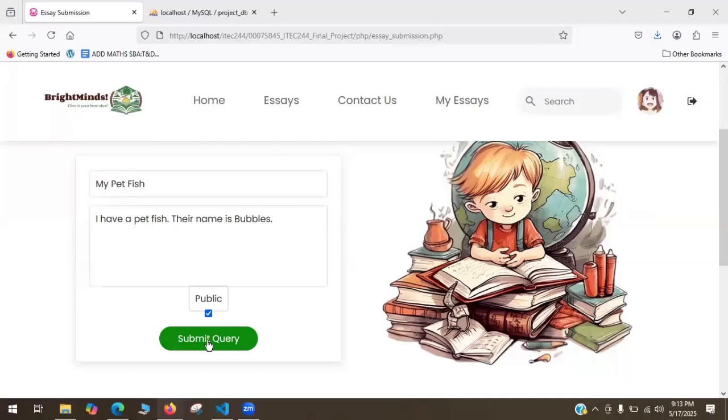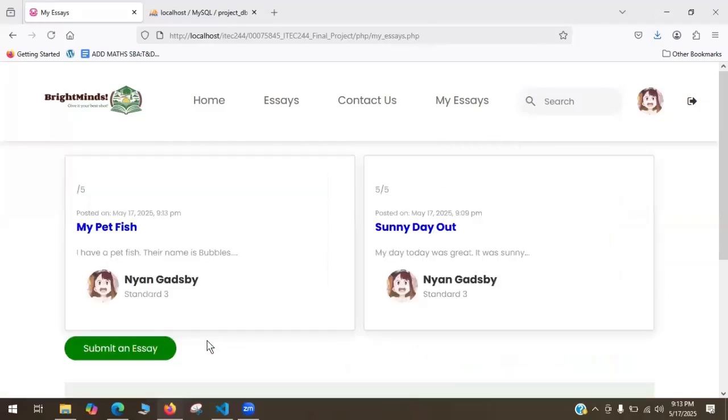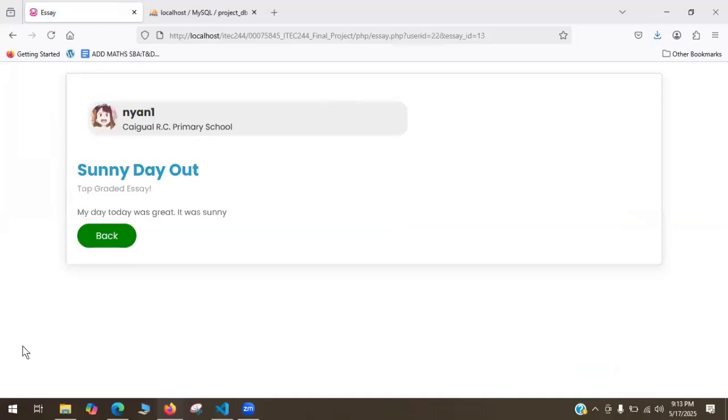And we're going to click submit. Now on my essays page, you can see a new essay that we posted as well as a previous essay. Here we could see essay has 5 out of 5, but we could also click it here and see the full essay displayed on this page, and also the feedback top graded essay printed below the title.